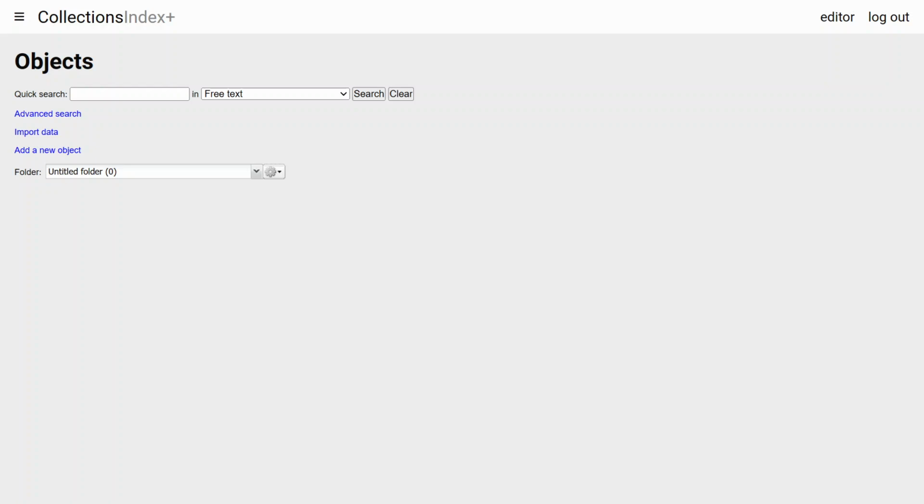In this video, we're going to look at the basics of editing a record. Now today I'll be looking at object records, but the way we edit and the different types of fields that we use are common across all different types of records. So although we're looking at objects today, it's applicable to other collections modules, authorities, activities, etc.